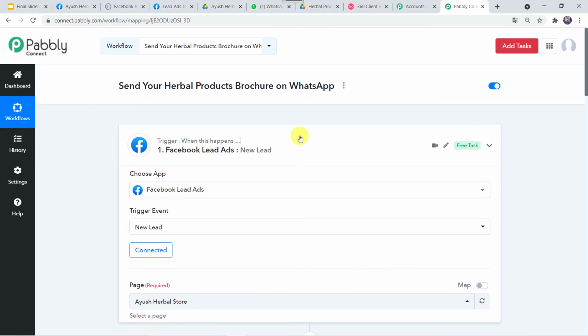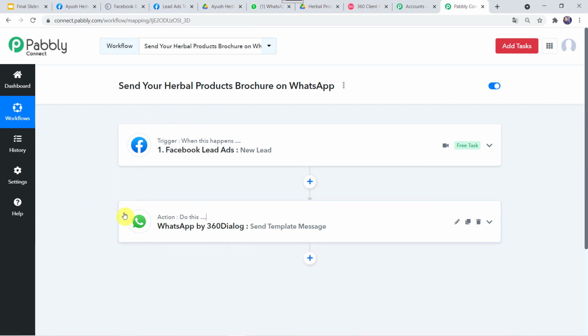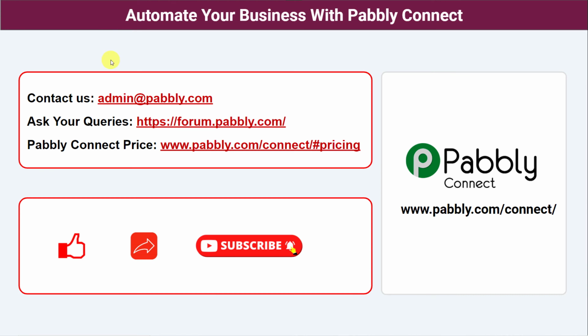Let us minimize all these windows and see in a nutshell whatever we have done till now. So in this use case, we want that whenever our Facebook lead ad form is submitted on our Facebook page, automatically a WhatsApp message should be sent on the WhatsApp number of the customer. So in this way, we have created a successful integration between Facebook lead ads and WhatsApp using Pabbly Connect. So not just these software applications, you can integrate a ton of applications and automate your business with Pabbly Connect.